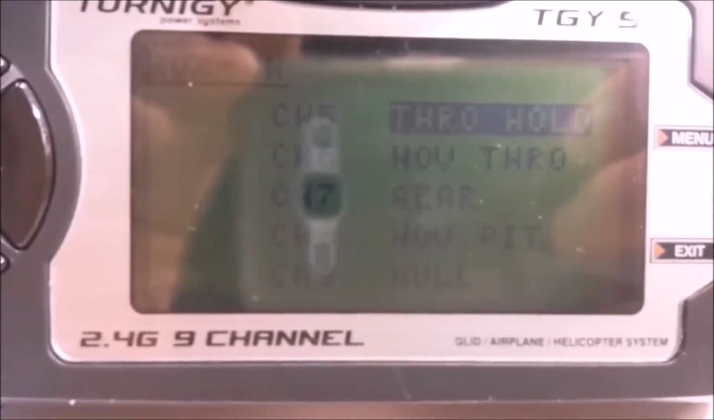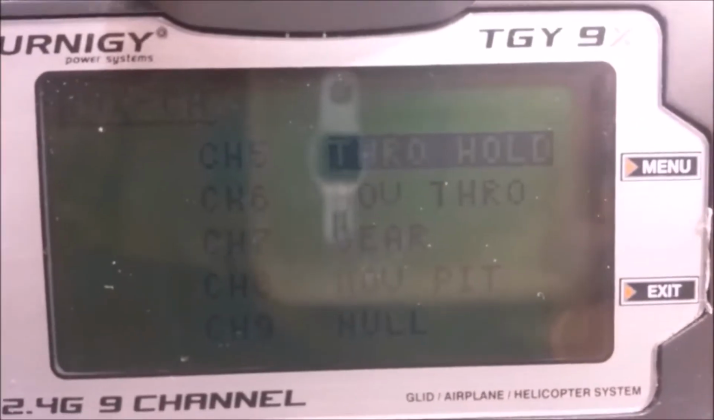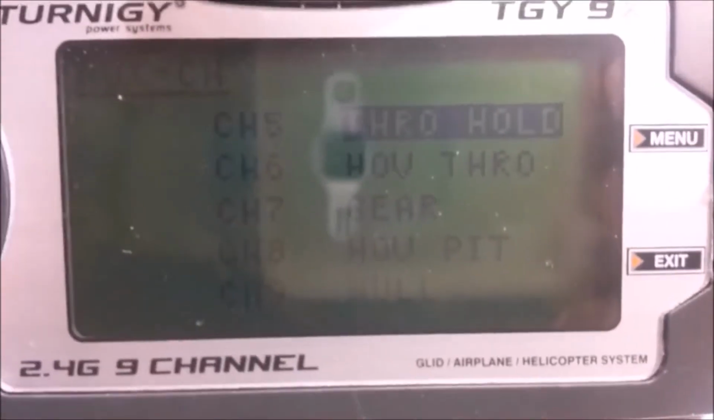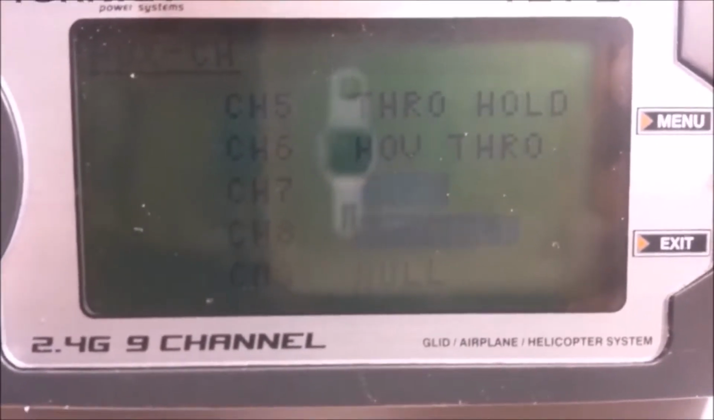Alright, here's our main screen. Now we're going to push up to go into the bottom of the second screen. There's two screens. And we'll push enter on auxiliary channel. We want to set 5 through 9 here, or through 8. So this first one, we'll push left or right, and we want it to end up on throttle hold. And 6 to hover throttle, gear, hover pit on 8.